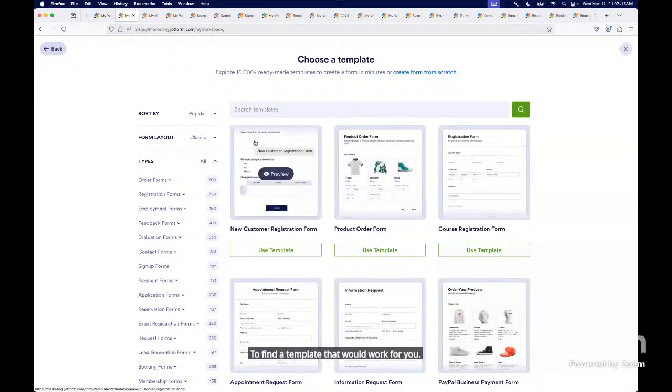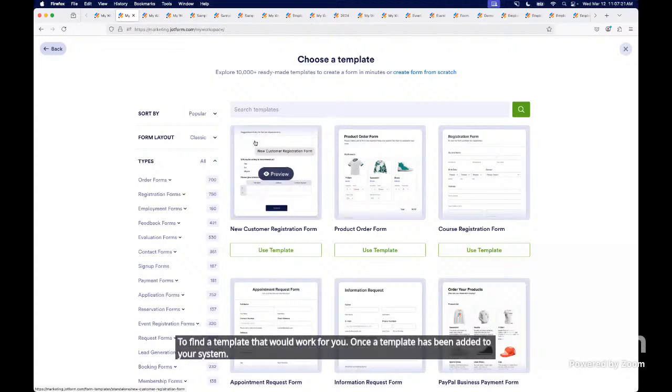Once a template has been added to your system, you have the ability to further customize or modify it to best fit your needs.